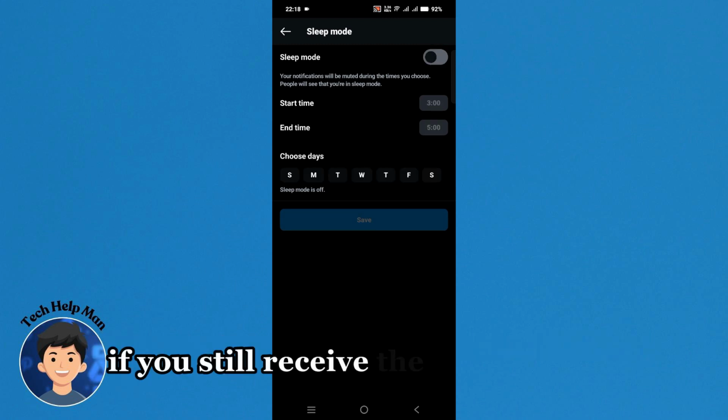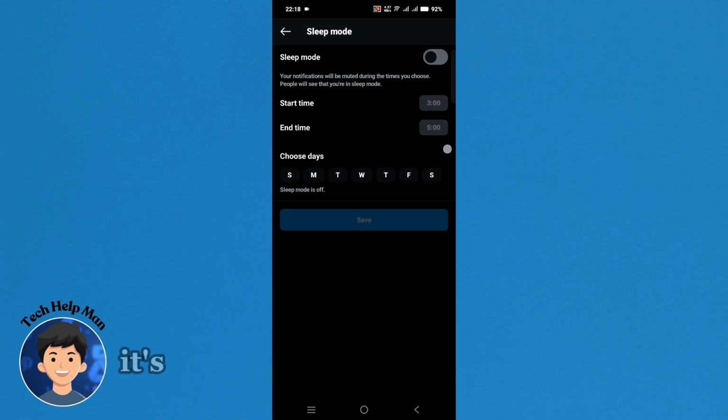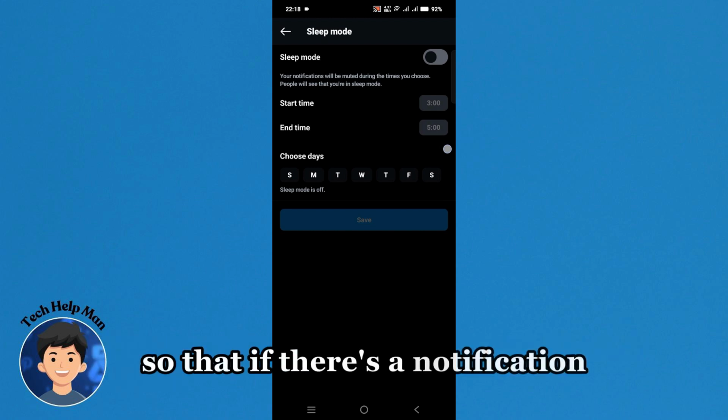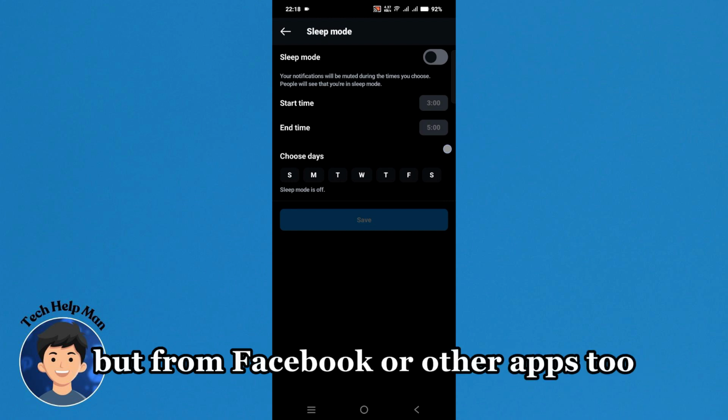If you still receive the notifications but there's no sound notification on your Instagram, it's not from the Instagram app itself, it's from your phone, where you have to turn off your Do Not Disturb so that if there's a notification, you can hear it not just from Instagram, but from Facebook or other apps too.